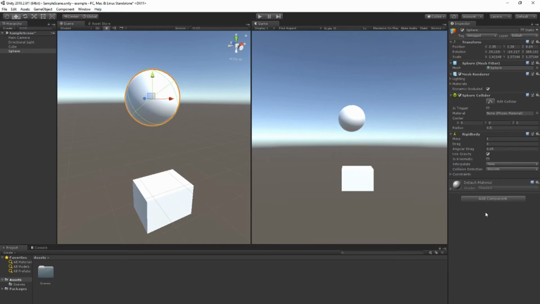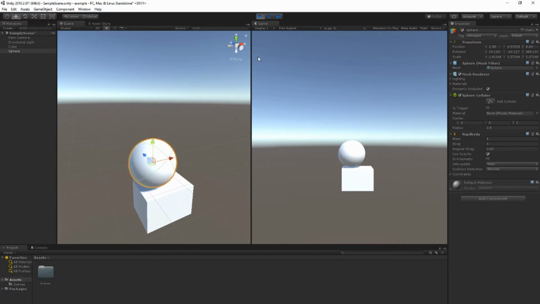Okay, now the sphere has a mass and it's using gravity. Let's play. It falls right onto the box.